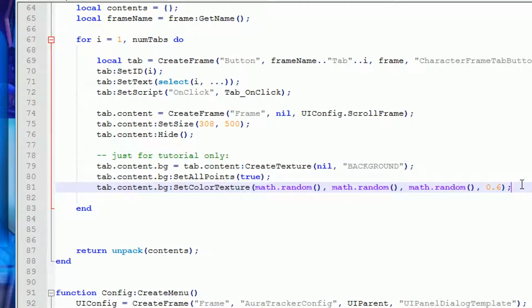Now these lines of code are just for the tutorial only, just to show you the difference and changes. So when I click on a tab, it's going to change the color of the texture that I've just added to the scroll child to really kind of reflect that these scroll childs are going to be changed. Because at the moment they're completely bland, there's nothing inside of each of the scroll children, I have created a new texture and the color of these textures are going to be completely random. Math.random returns a value from 0 to 1 in decimals, so maybe 0.5, and this represents the RGB color values.